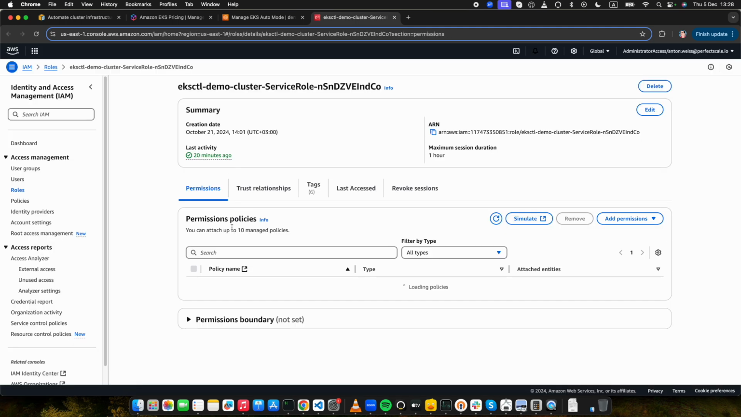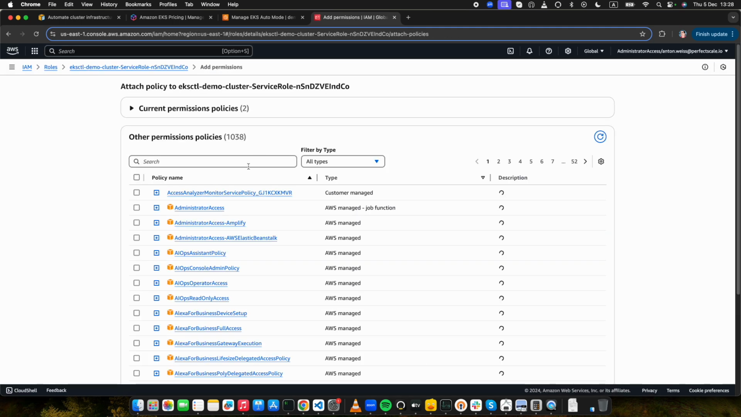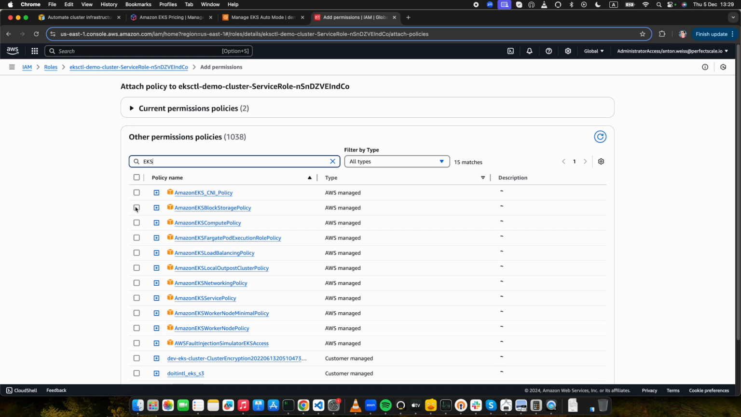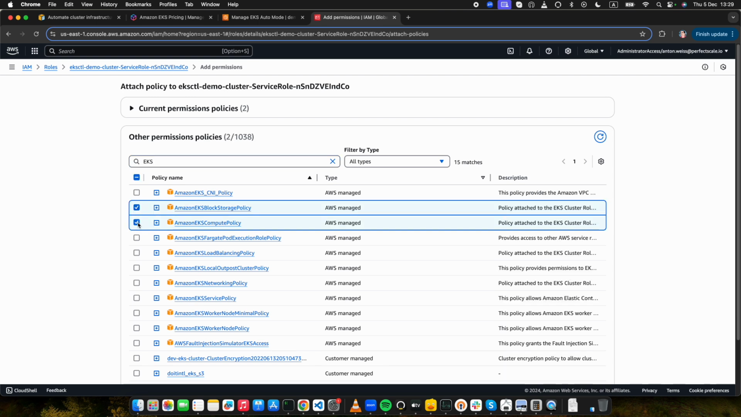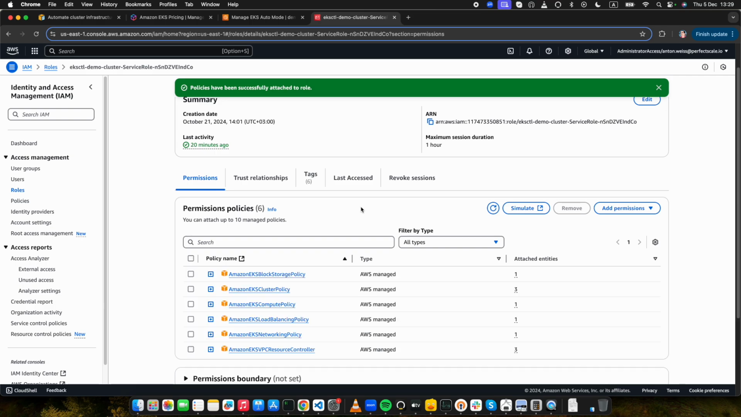So let's go to the IAM console. And here's my cluster role. And I need to add the following policies: Amazon EKS block storage policy, Amazon EKS compute policy, Amazon EKS load balancing policy, and Amazon EKS networking policy. The policies have been attached.